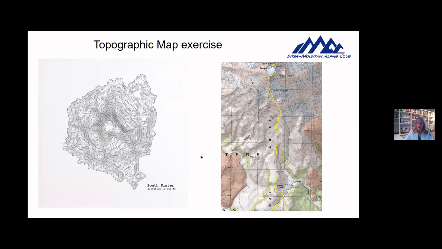Okay, this is a topo map exercise of South Sisters. I just thought this was the coolest picture of South Sisters. I don't know if any of you have been up to South Sisters. It is quite a hike. You start down in here and then look at all these contour lines you hike up.